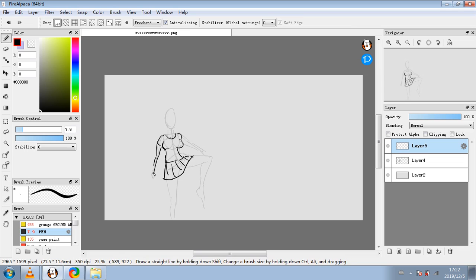I'm just doing it really simple here. I'm not doing details on the hands or anything. I might put the knee a bit closer. It depends how I want to do it. See.